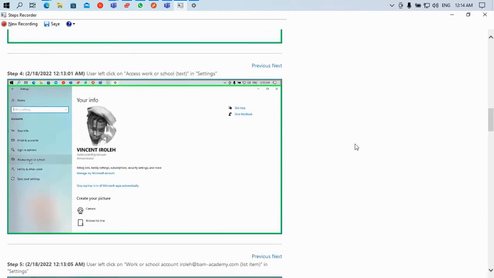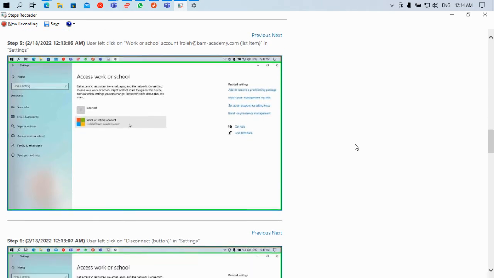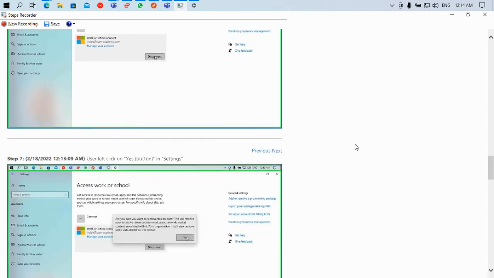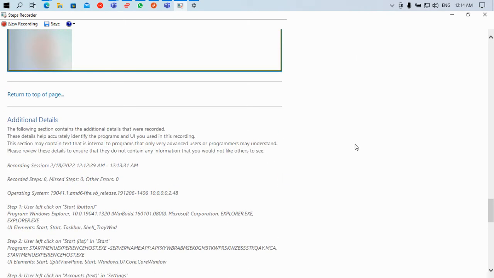It's also telling the user to click on access work or school. So it gives you instructions and also gives you the screenshot of what was clicked and when it was clicked. Disconnect. Yes. So this is every instruction that was followed in order to solve this problem.